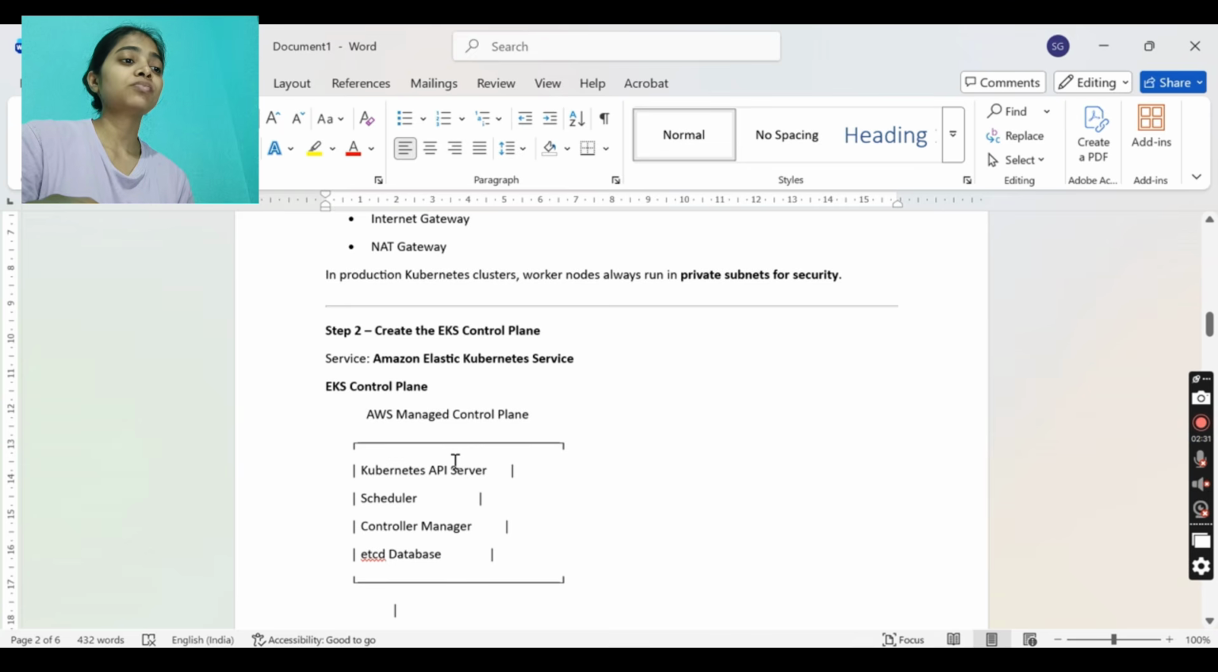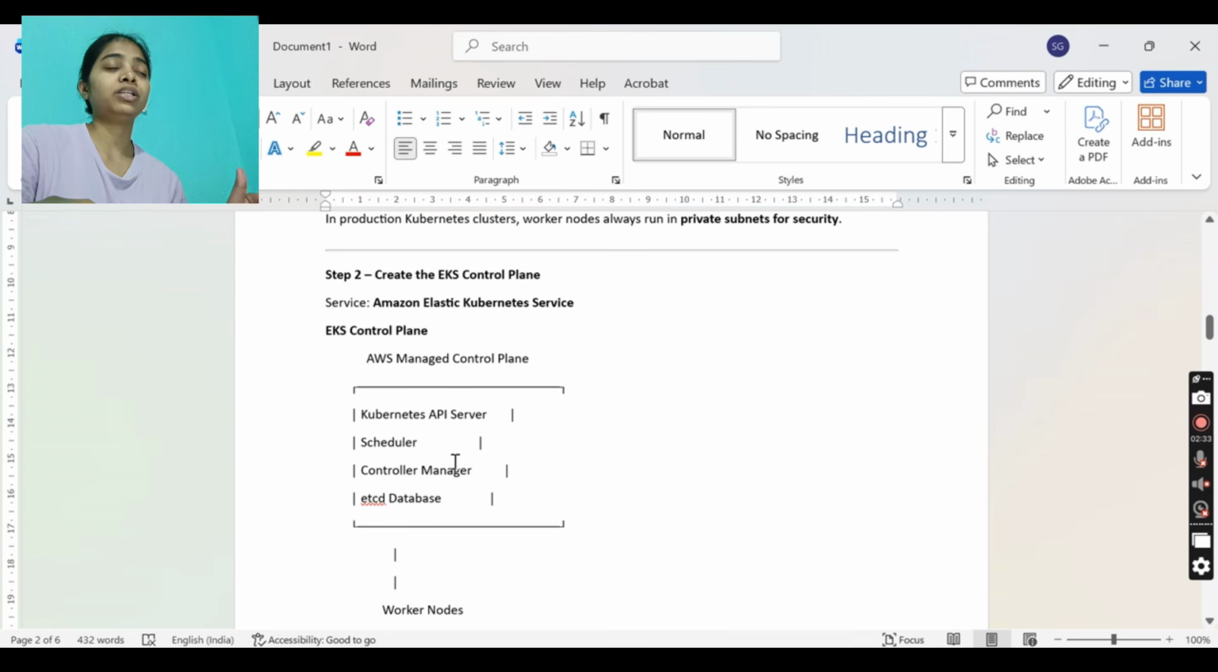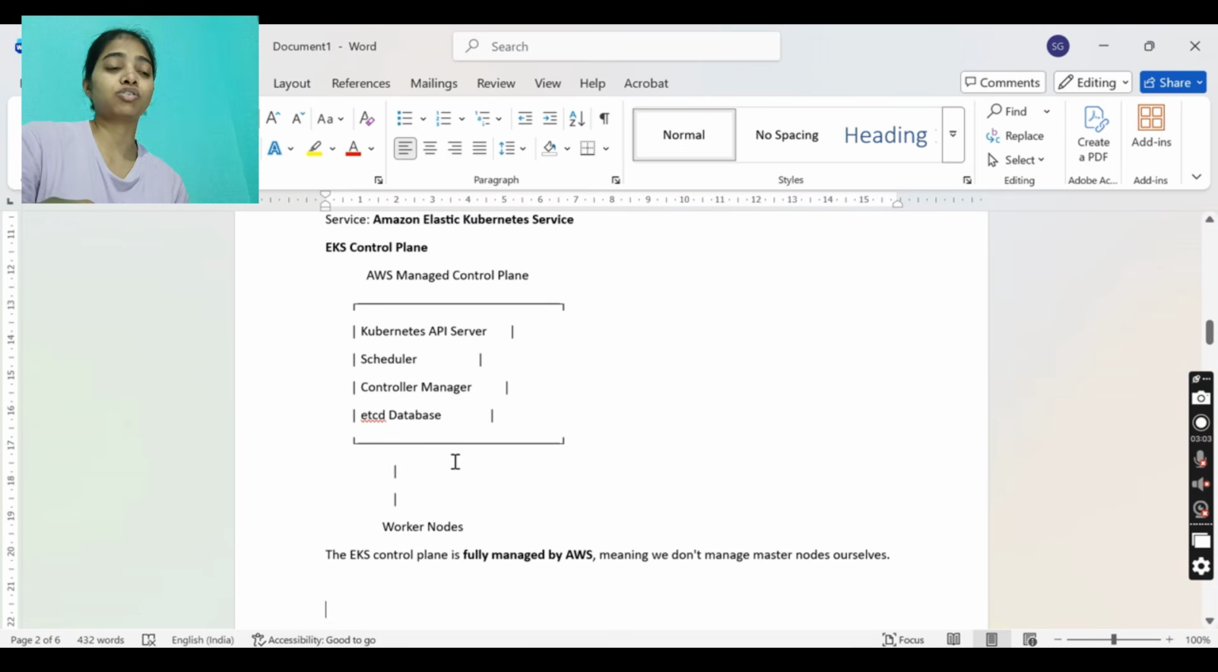Okay, now we will create a control plane. This is an AWS-managed control plane. We don't have to manage anything. AWS manages everything. So when we are creating the EKS cluster, we don't have to worry about the control plane. In the control plane, we have components like the Kubernetes API server, etcd, controller manager, and scheduler. You can talk briefly about these components and explain the function of each.